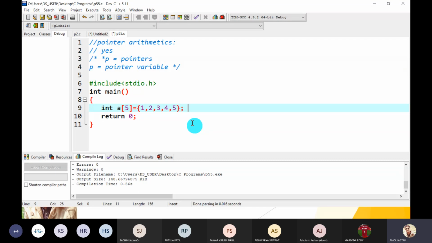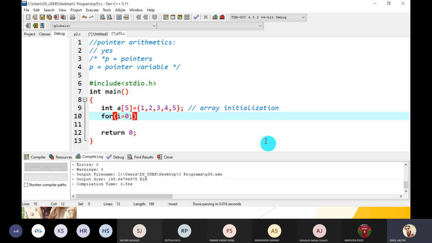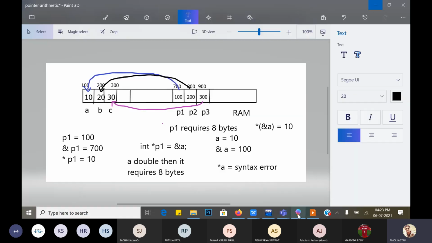Great. So this is called array initialization. Now we want to print the array elements. If the array is one-dimensional, we require one loop. Which loop is better? You can use any loop, but let's use a for loop. For initialization, suppose i equals 0, because the array index always starts from 0. We know that. Let's demonstrate it graphically.